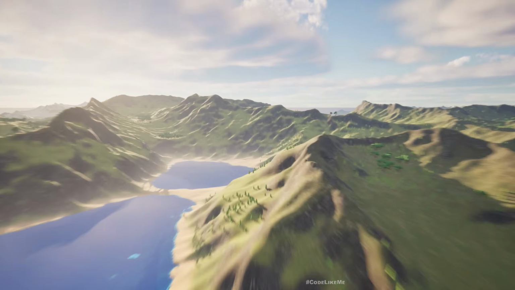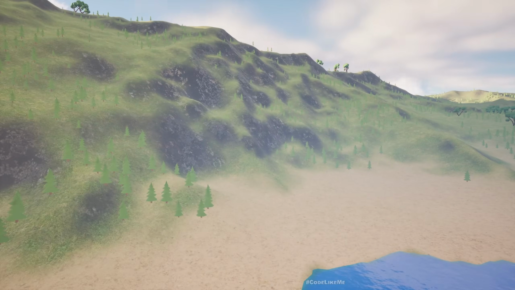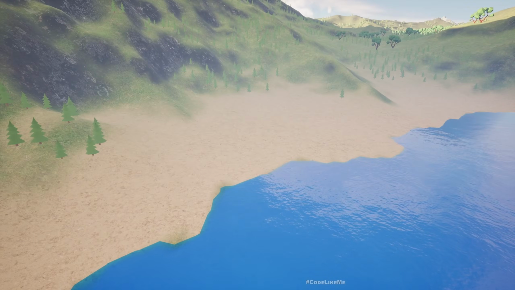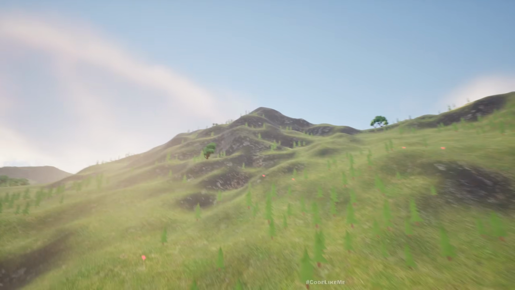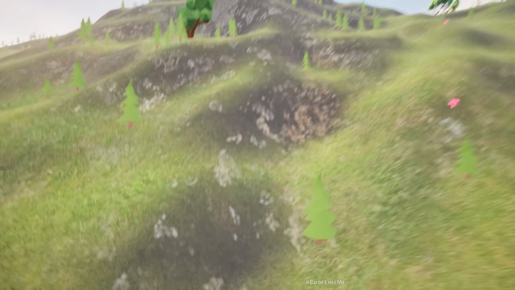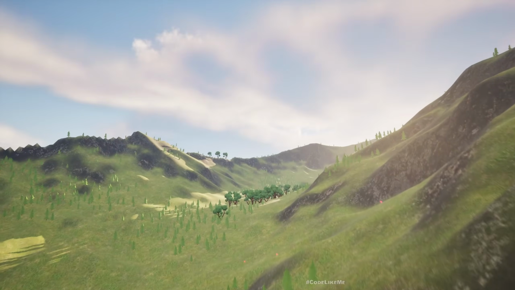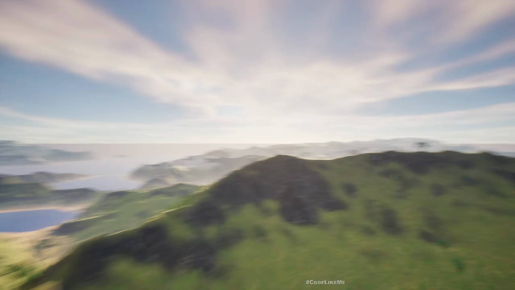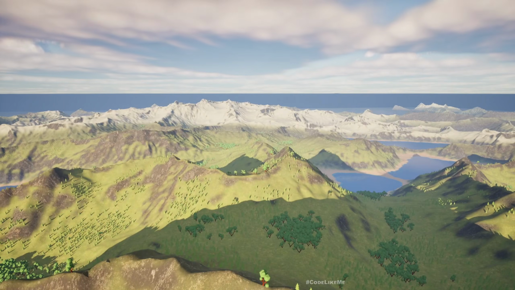So everywhere looked like this. Near the beach we had a sand layer, and then above that we had a green layer, and above that we had a rock layer. Well, rock was coming from two ways, based on the slope and also based on the elevation. And on top of that, on the taller mountains, we had snow.